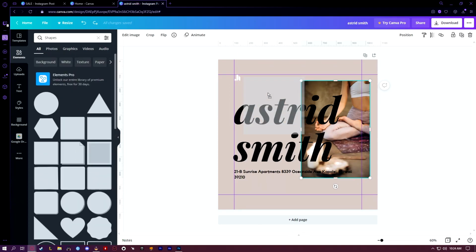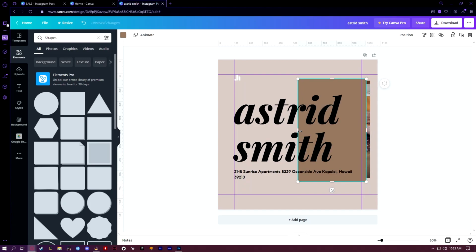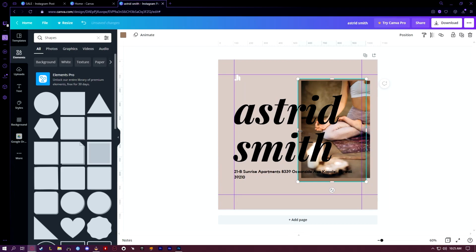And on the left-hand side, I'm going to pull out some shape here. And then using the shortcut that we learned earlier, Control and open square brackets. And every time I press the open square bracket, it knocks it back further one extra layer.